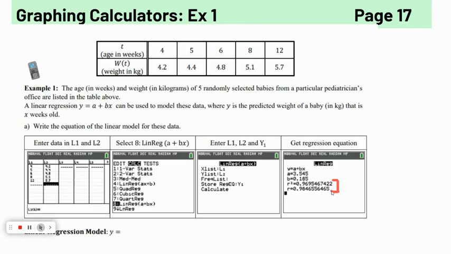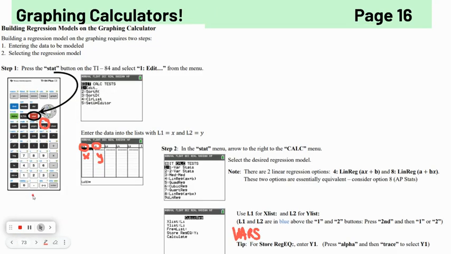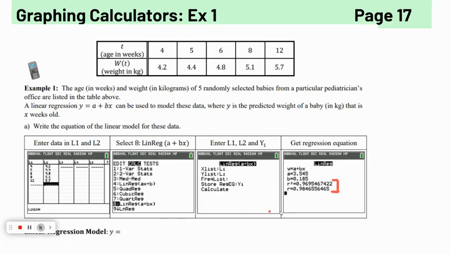If these values don't come out on your calculator, you're going to need to go to the Catalog button on your calculator. The Catalog button is above 0, so you're going to need to hit Second and Catalog, and then you're going to need to arrow all the way down until you find the word diagnostics on. And you need to make sure you turn your diagnostics on. Once those are on, then those R squared and R values will show up.